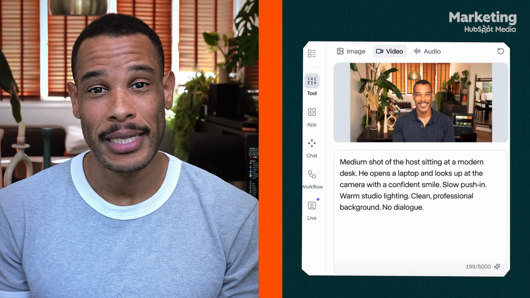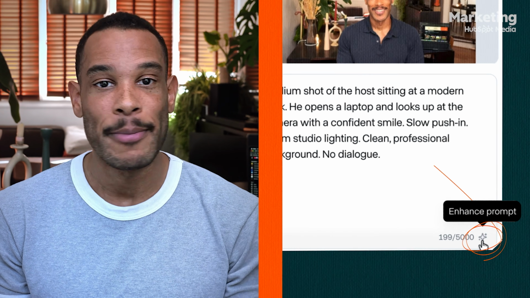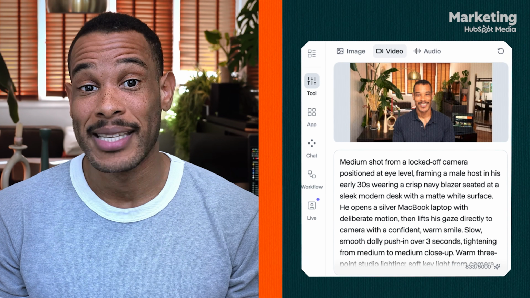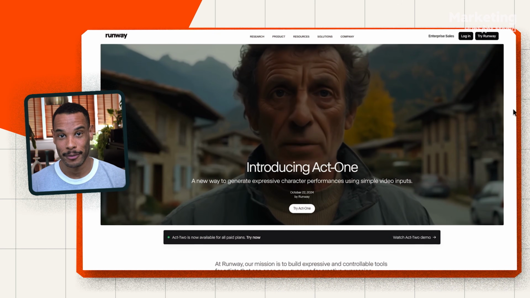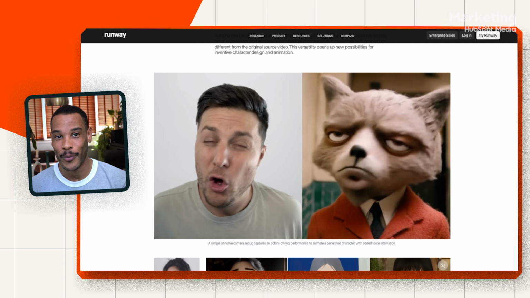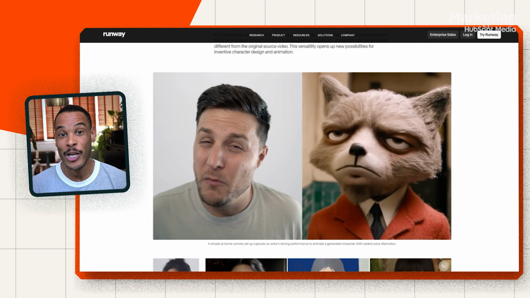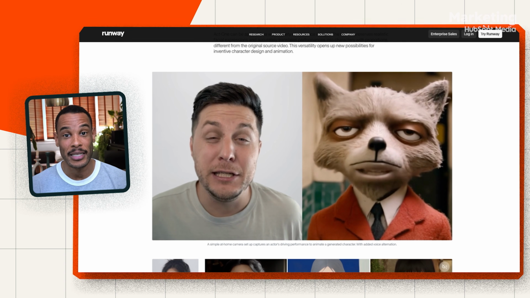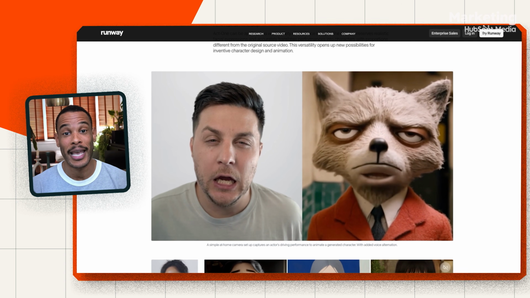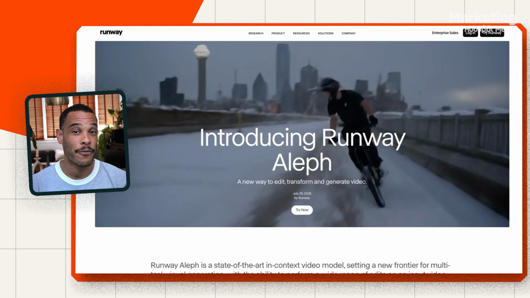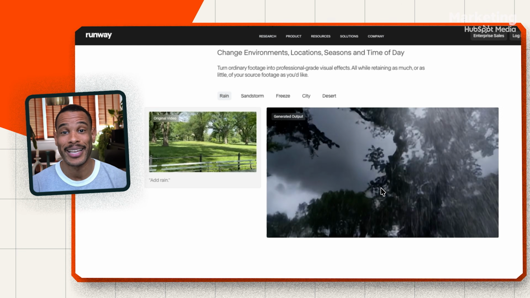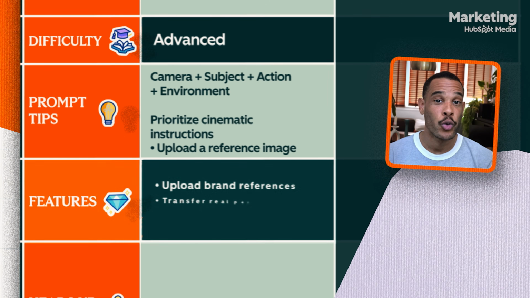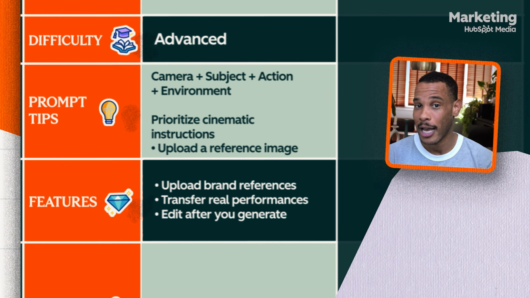And if the prompting feels intimidating, Runway has a built-in AI prompt enhancer. You type a basic idea and it rewrites it into a properly structured prompt for you. They've also got Act 1, which lets you transfer a real performance onto a generated character. So you can film yourself acting out a scene and map that motion onto an AI-generated figure. And Aleph for in-video editing, like removing objects, changing lighting, and transforming entire scenes after the fact. These are tools built for people who need control, not just content.